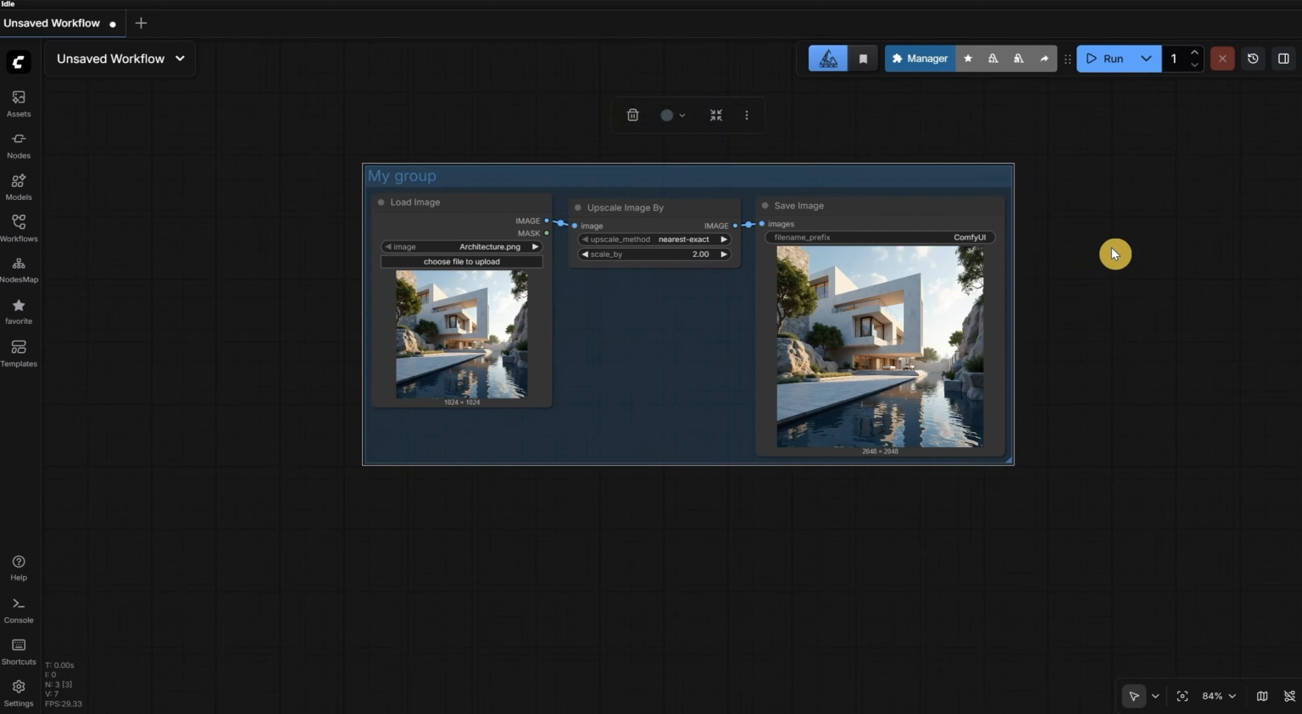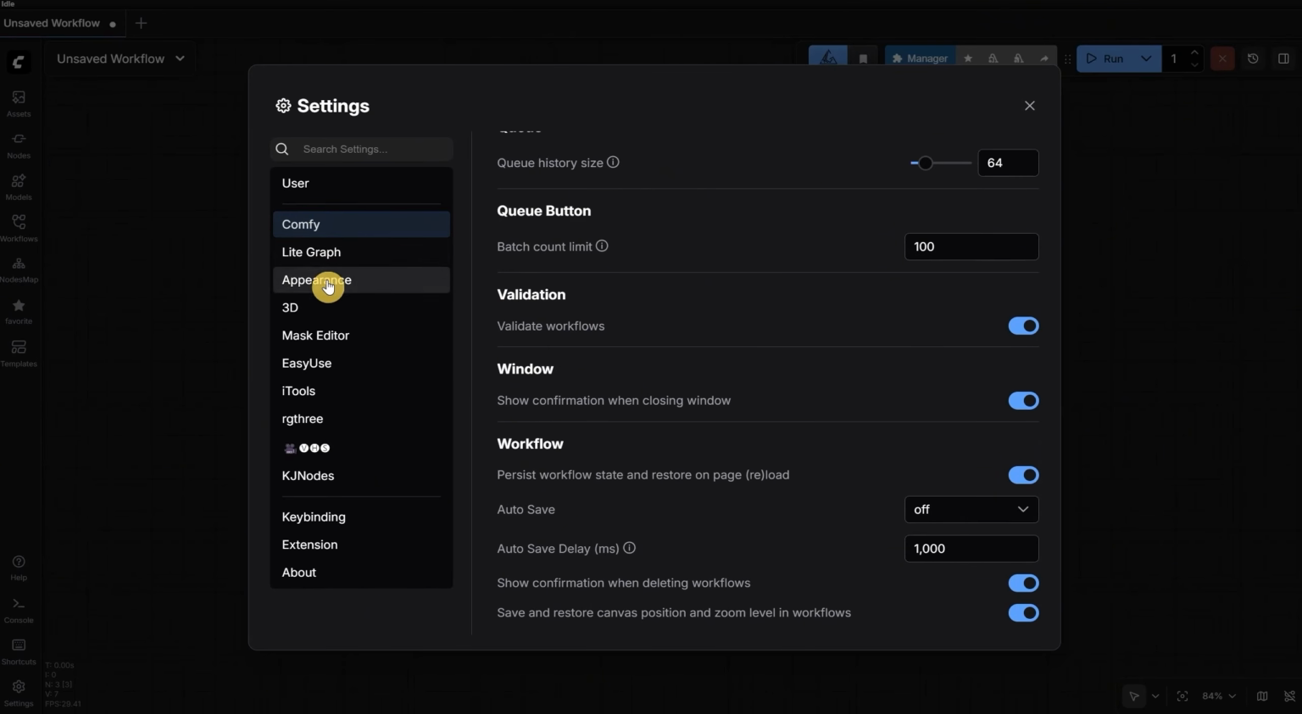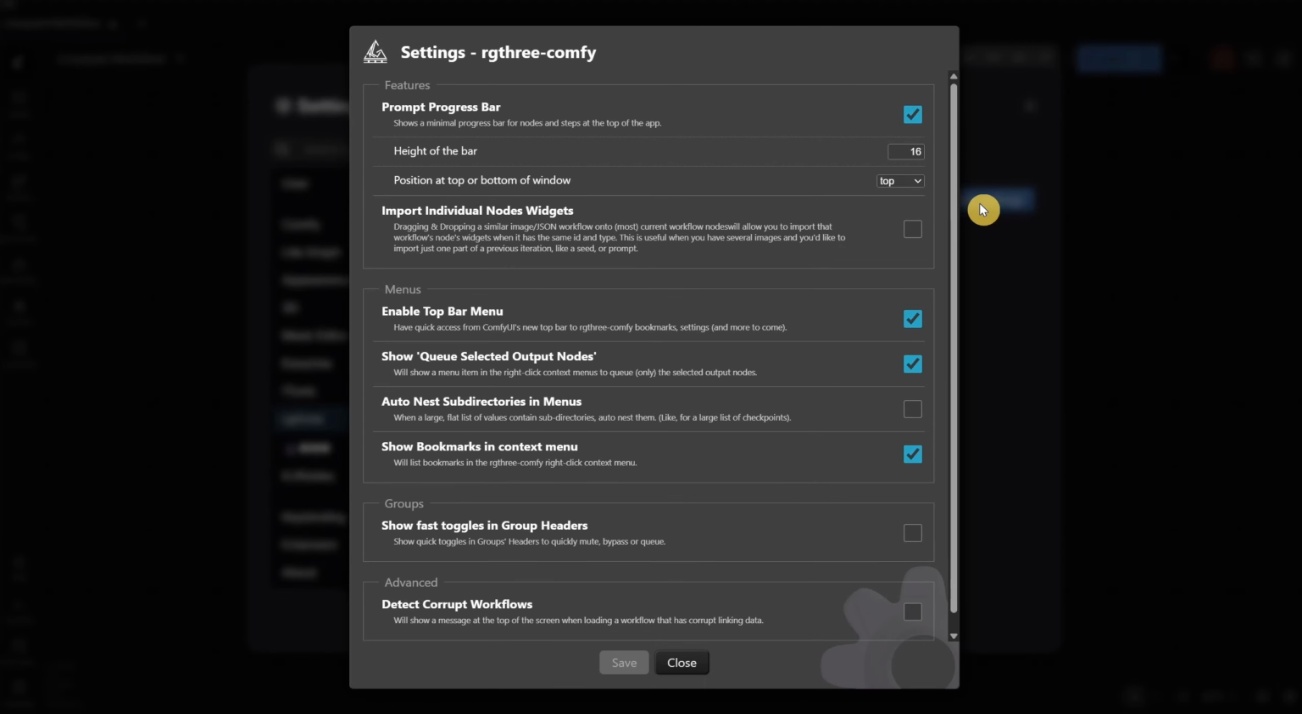Groups can have more options, especially when using custom nodes like RG3. If we go to Settings in ComfyUI, we have General Settings, but we also have settings for custom nodes. For example, for RG3, we have extra settings here. I can click this button to open them.